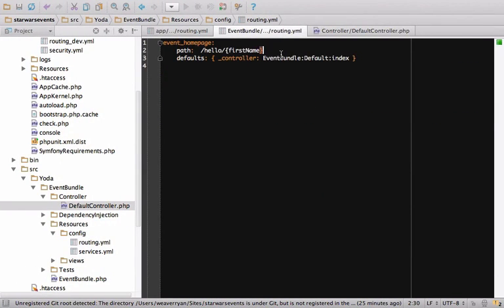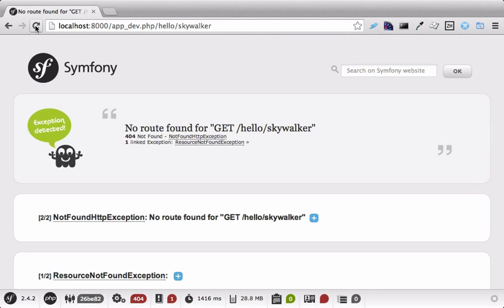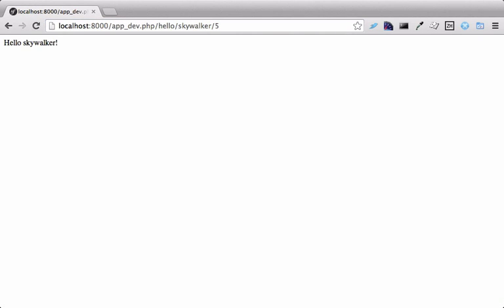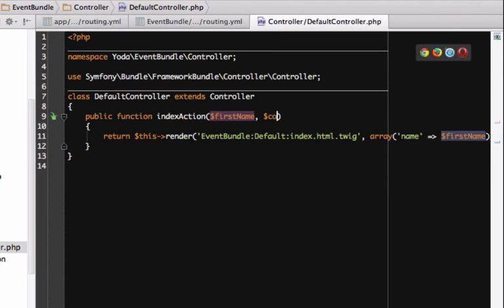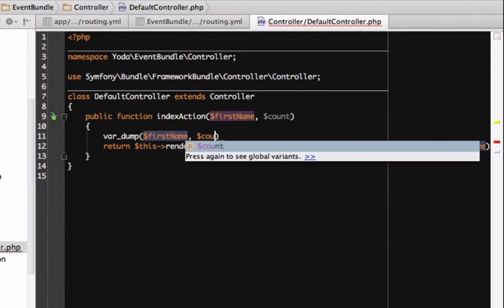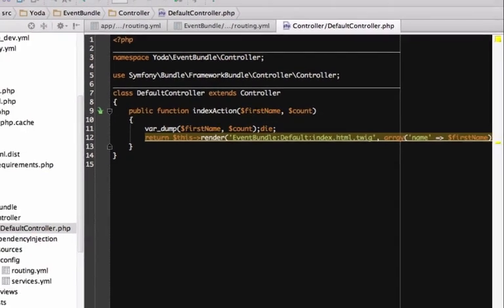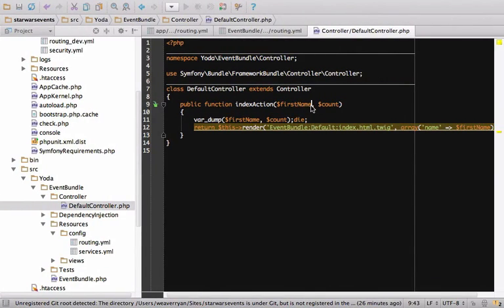Let's get crazy by putting a second wildcard in the route path. When we refresh, we get a no route found error. We need to put something for the {count} wildcard, otherwise it won't match our route. Add /5 to the end to see the page. Now that we have a {count} wildcard in the route, we can of course add a $count argument to the action. To prove everything's working, let's dump both arguments. One neat thing is that the order of the arguments doesn't matter. To prove it, swap the order of the arguments and refresh.